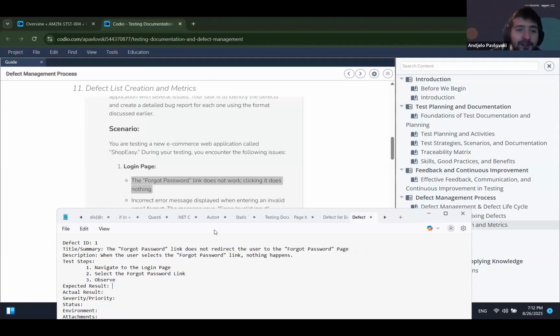So then we see that let's say that the link should take us somewhere. So I'm gonna write the forgot password link should redirect the user to the forgot password page when selected. So this is what we want to see. This is what we need to have to happen. And when I select it, I actually see nothing happens. The link is not responsive, meaning I just click the link and nothing occurs.